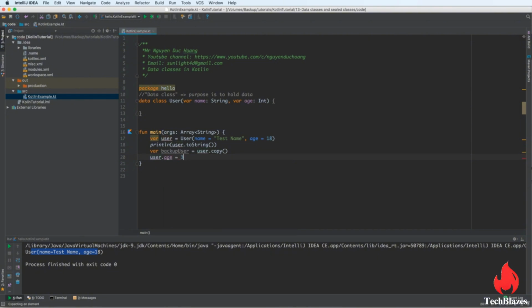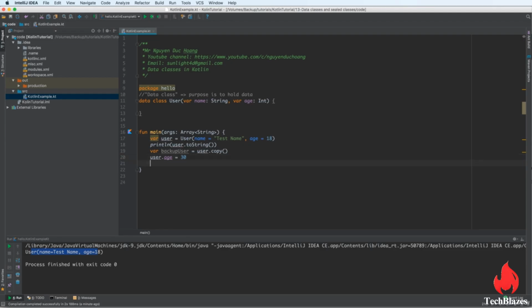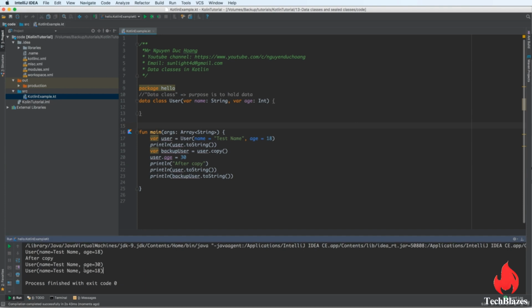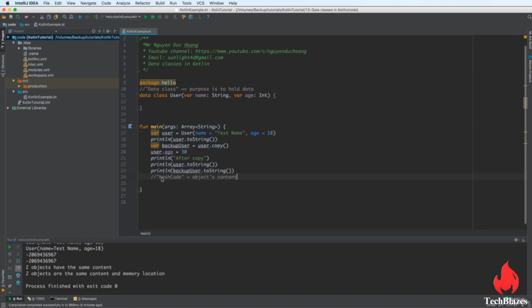If I change a property, the age, it will be 80, and the backup user does not change, and this is a separate object. So now I can print after the copy. Yes, so we have two independent objects with the ages 80 and 18. Okay, so these are separate objects.